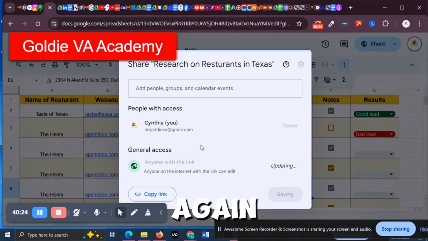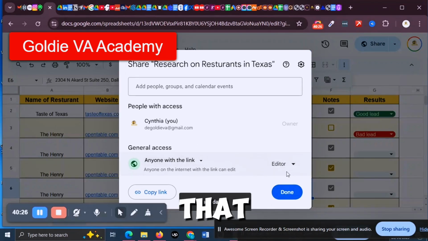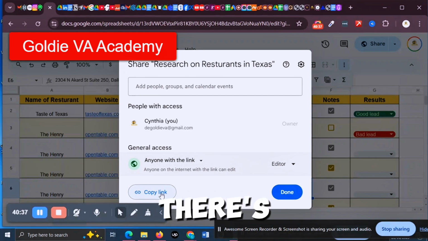It will update again and you see that. So now once you do that, you can share the link and send it to the admin, right? So the admin will be able to see what you're doing. If there's any correction, she'll be able to correct you.